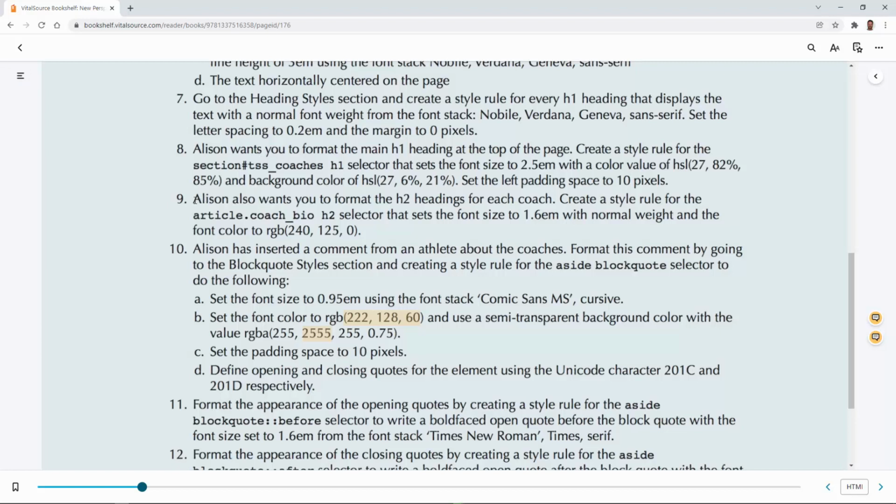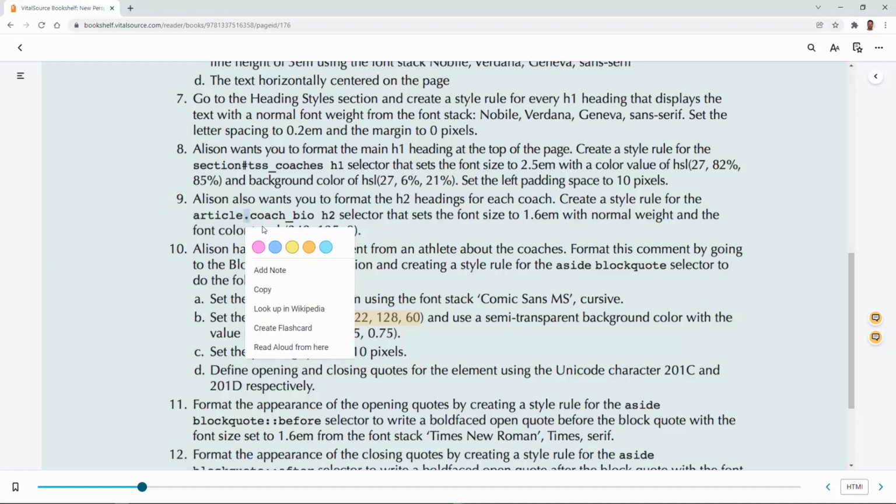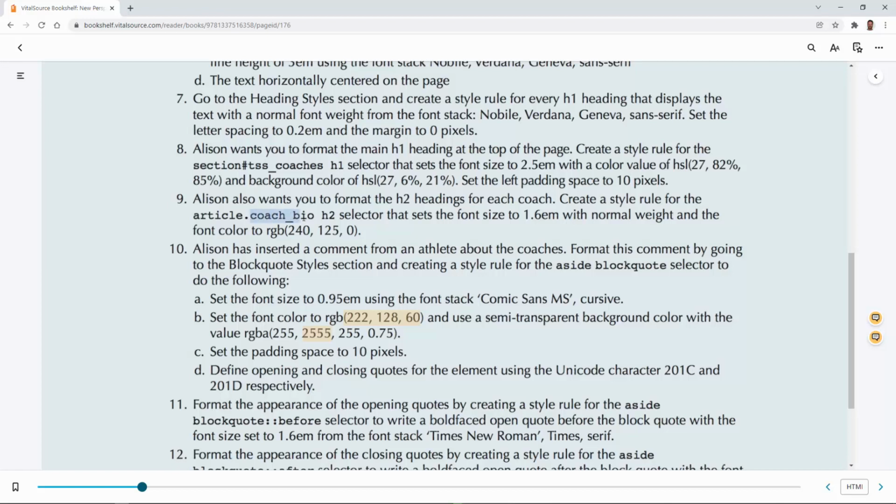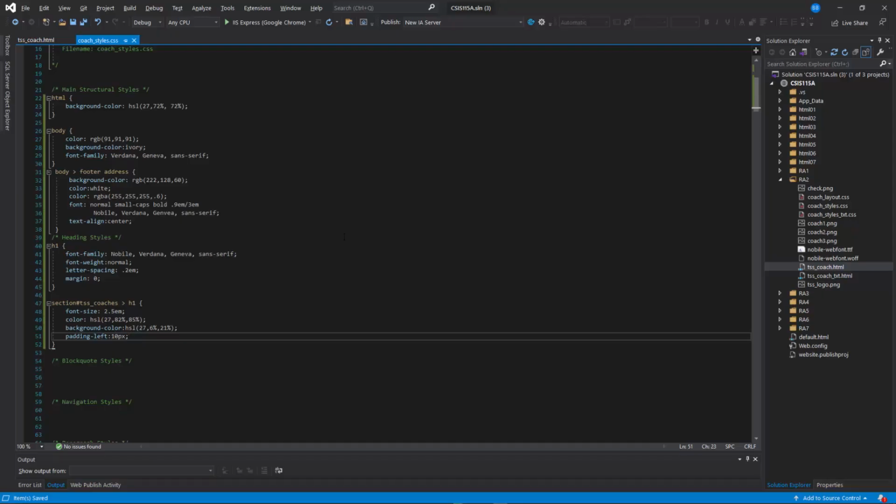Up to step 9 now. Allison also wants us to format the H2 headings for each coach. So we'll create a style rule for article, because the H2s are inside of an article element. And the article elements are classed. That's the period there. Indicates it's a class type. And coach bio is the value. And we're targeting specifically now the H2 within the articles that are classed as coach bio. So we'll set the font size there to 1.6 ems, normal weight, and the font color RGB 240, 125, 0.